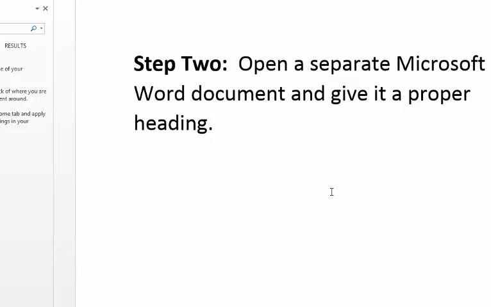Open a separate Microsoft Word document and give it a proper heading. Okay, here's a nice new clean Word document. Let's give it a proper heading. Let's call this person Josh Ing. And let's go ahead and make sure we tell the instructor which journal it is. Well, in his case, it was the Consalvi Journal 1 corrections paper. And finally, let's give the date so that there's no confusion about which assignment this is.